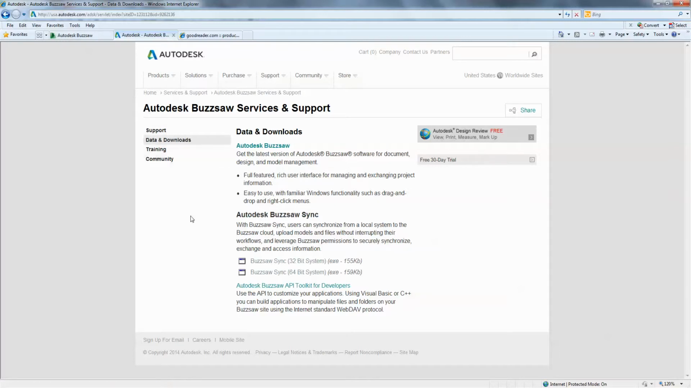So then another thing to note here is, what if I want to be able to access Buzzsaw from a mobile device? So there is a Buzzsaw application that's free in the App Store that you can use for any sort of a tablet or smartphone. And this will let you view documents, but it will not let you edit documents. So it's useful for just kind of being able to look at what's going on, but it doesn't allow you to input comments or edit anything or remove anything. So it has very limited functionality.